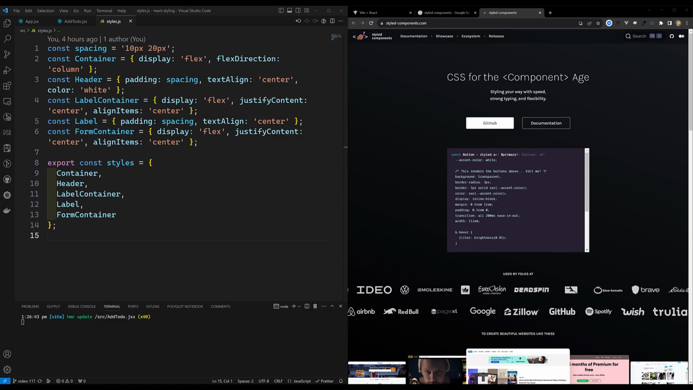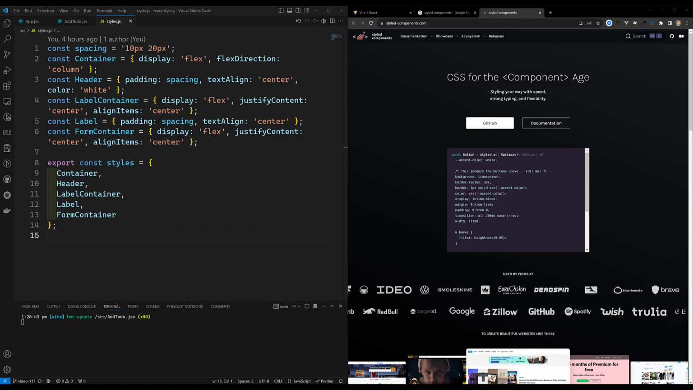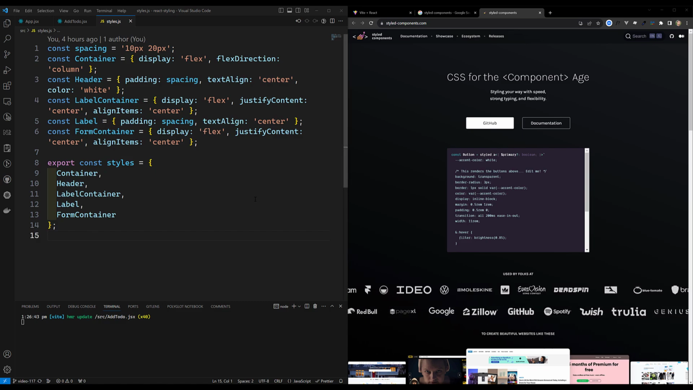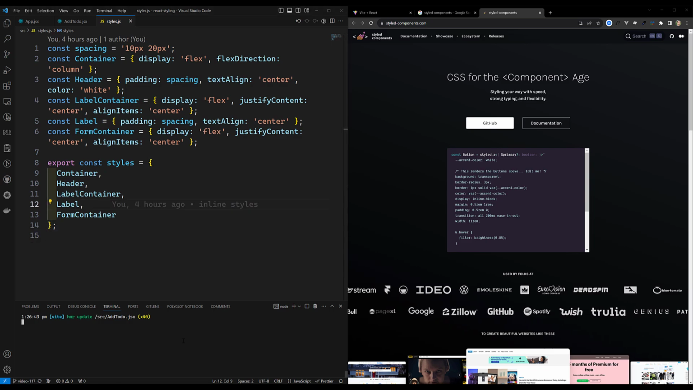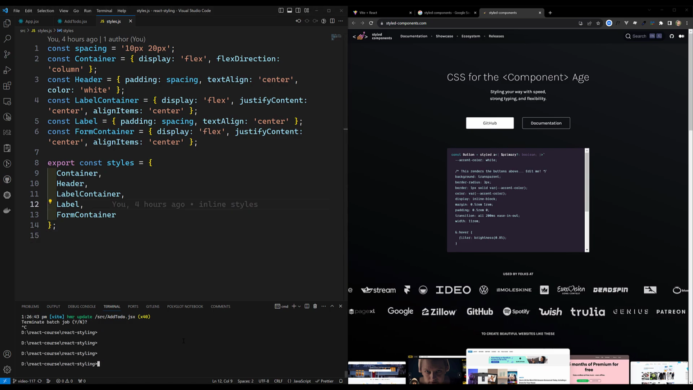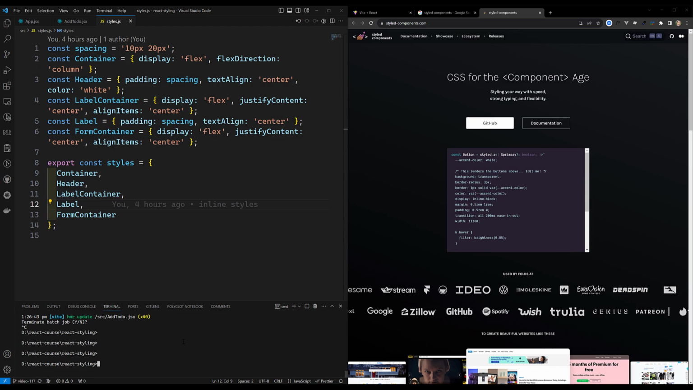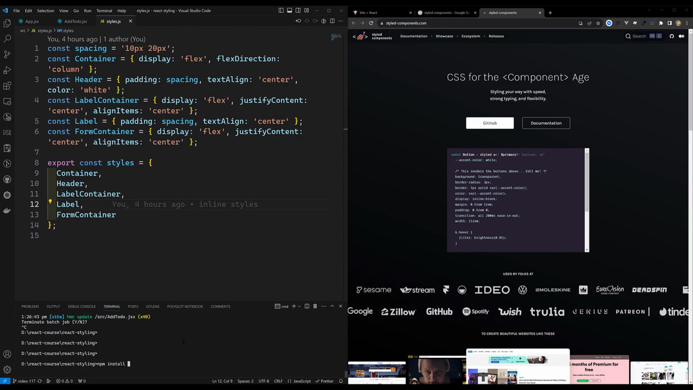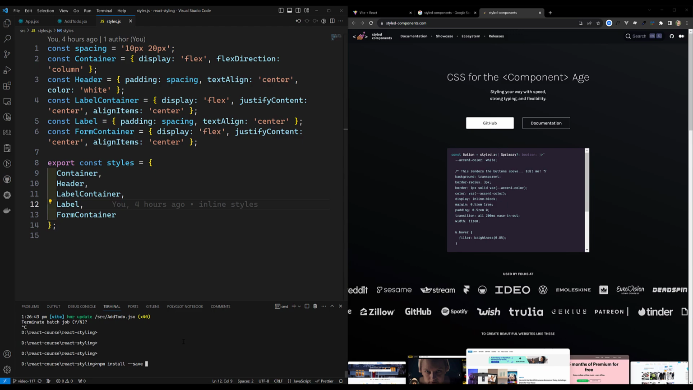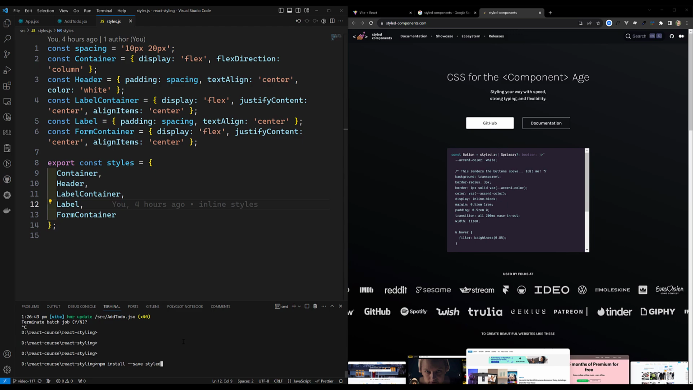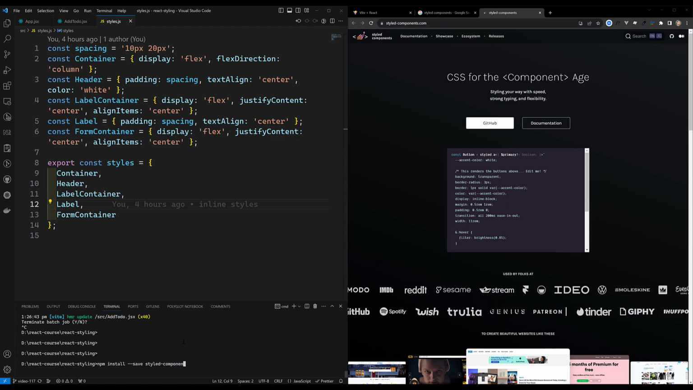So I told you about media queries and all those things. Fine, how can we write styled components? I will try to explain. Before that, we need to install styled components. For that the command is npm install --save styled-components. I am using it as a dependency, not a dev dependency. Like this we will install it.